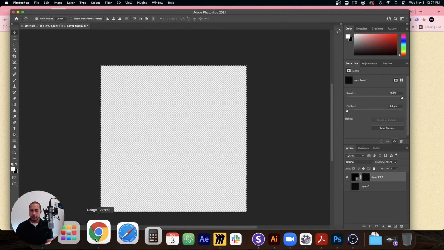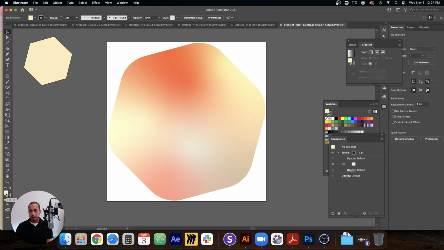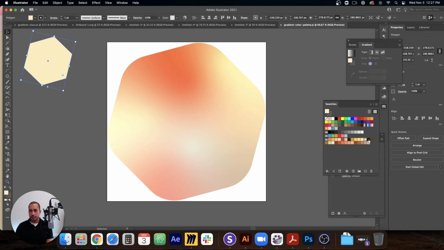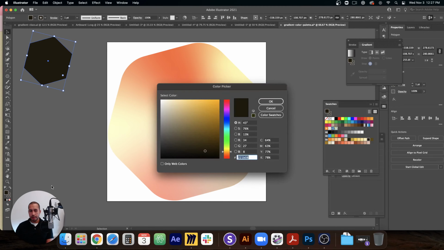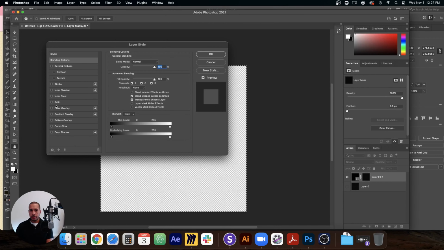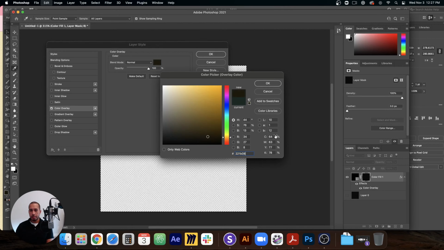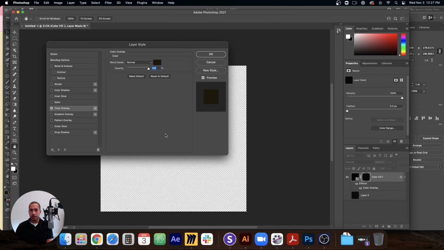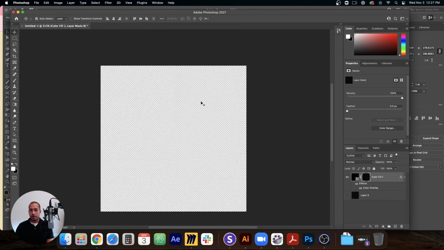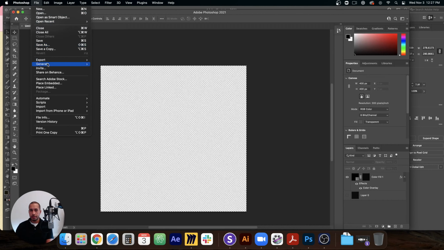Now I want to go into Illustrator, and I want to grab that darker color we used for the text, which is right here. I'm just going to grab it, go back into Photoshop, right click and add a blending option. Then I'm going to go to color overlay and select it, click on this color and paste that color I copied from Illustrator, and then click OK. So now our grain has a color tint to it, so it's not just black, which could make for kind of an interesting feel to the site.